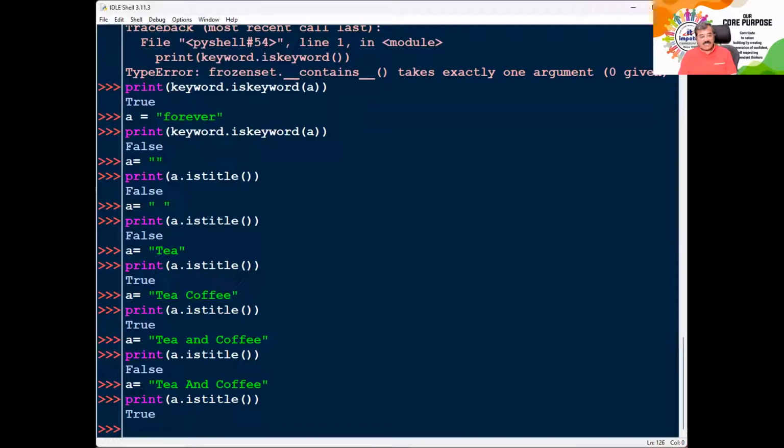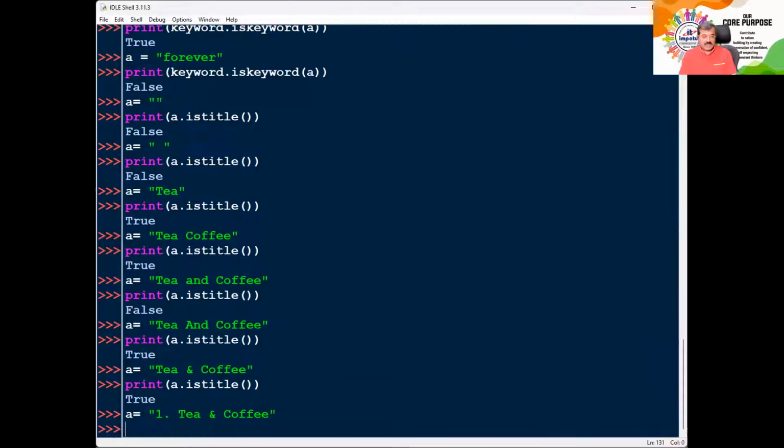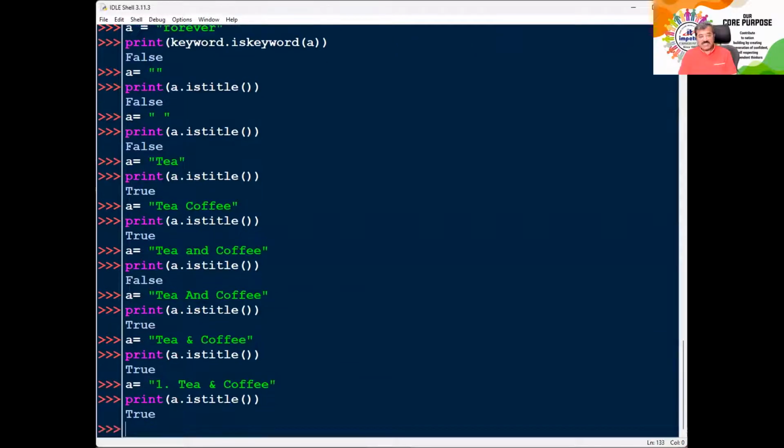But there is a slight variation that we could have. I could have just said tea and coffee, and just used an ampersand. If I check title, it still says true. That means the ampersand is not taken as a word. But if I have some words, the first letter of every word should be capital. What if I had added a digit, something like first item is tea and coffee, and then I check, it will still say true.